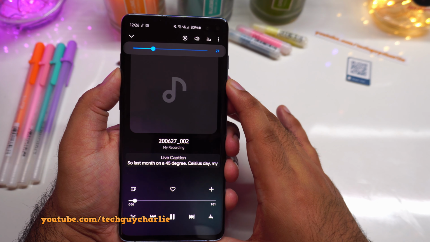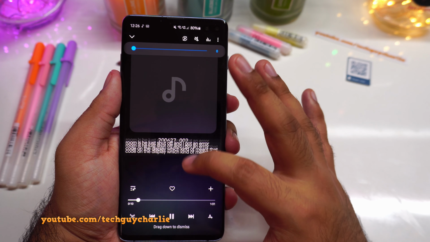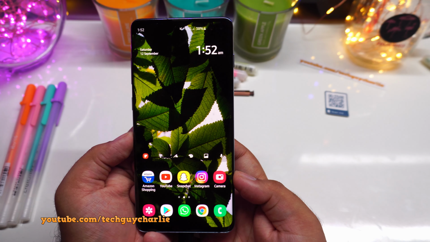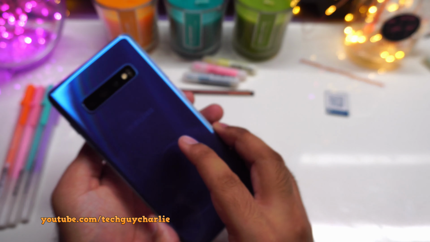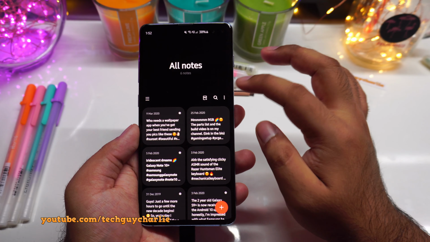And the thing is, I can mute this but I still know what is being spoken in the audio because of this thing. The Samsung Notes app has also seen an update. Even though this is the S10 Plus, the Note app has been updated. So let's launch Samsung Notes.